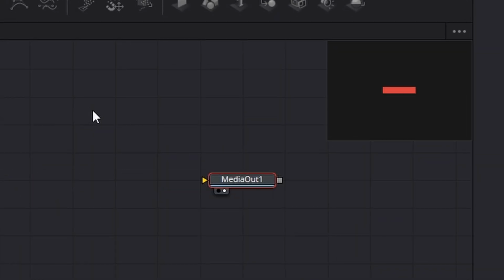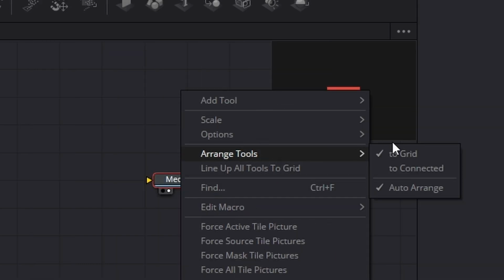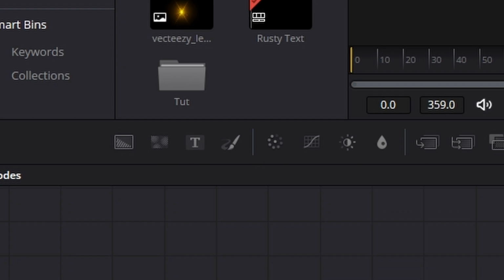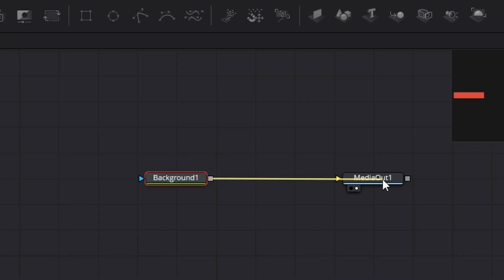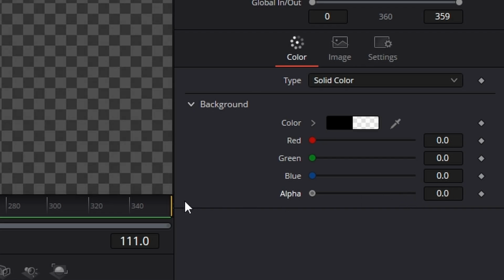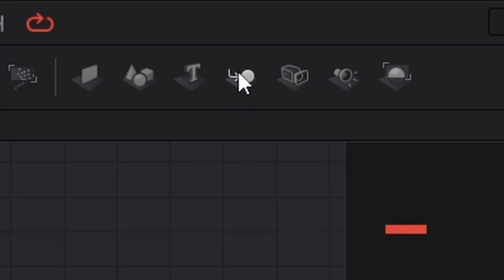So here we are in DaVinci Fusion. One thing you'll notice, if I right click, I've selected Arrange Tools to Grid, just to keep it clean. We're going to bring in a background node and we're going to connect that across. I'm going to click on that background node, come to the alpha and take it all the way down to 0.